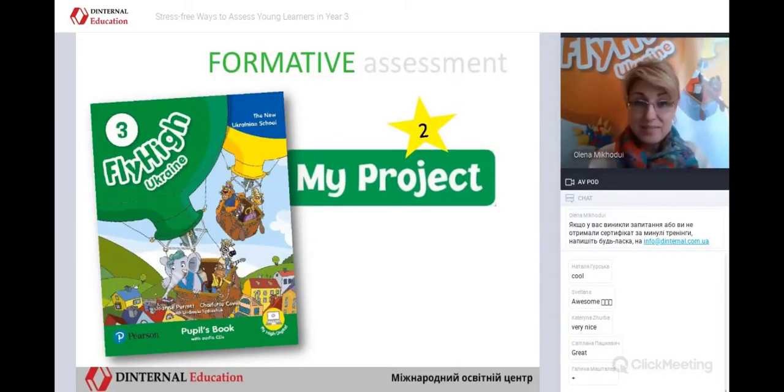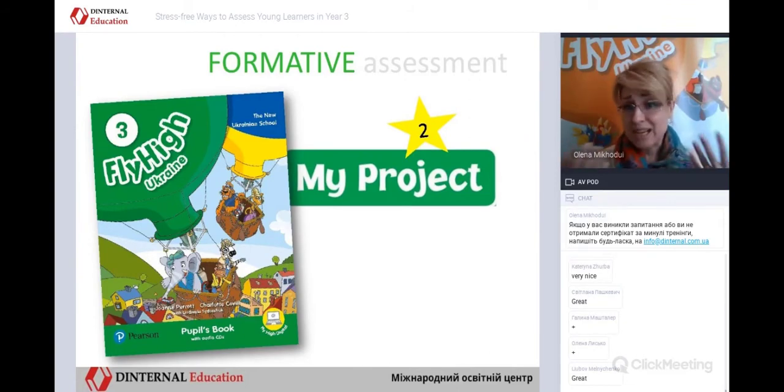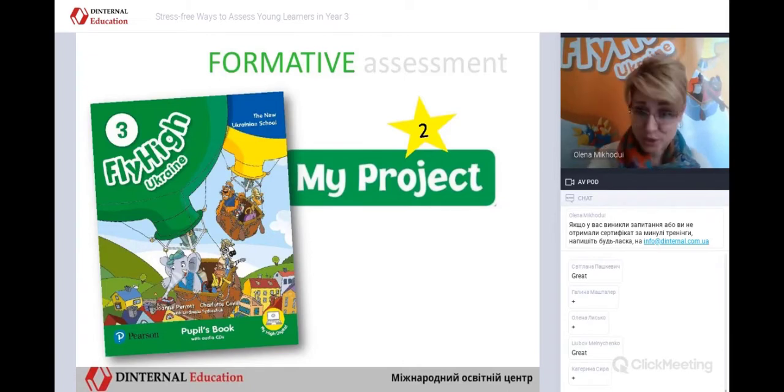Another way to evaluate students through formative assessment, it's projects. We often think of projects as a kind of lesson when students try and show creativity. It's a noisy, messy lesson. Teachers like these lessons less than students. However, today I want us together to look at projects as another tool of formative assessment.